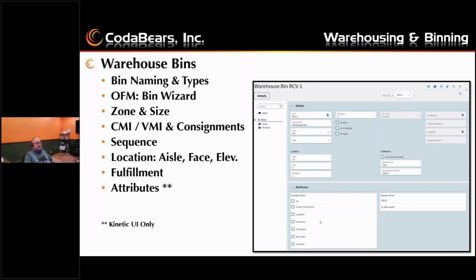So our warehouses would be set up. We would have our bins in our warehouses. We would have our sequencing put in so that we can walk the aisles in a logical path and pick the inventory as quick as possible.